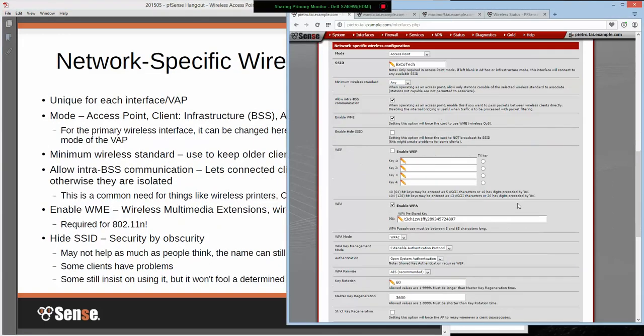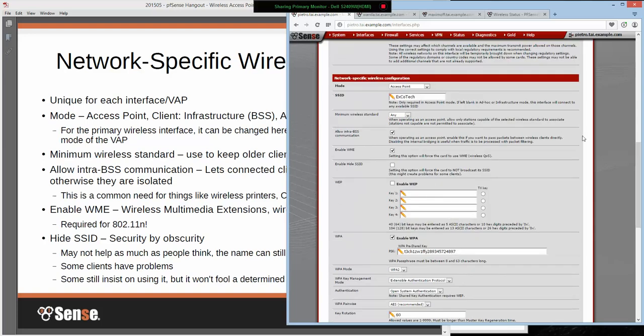Okay, from here down, under the network-specific wireless configuration and down, these are settings that can differ for each VAP or each wireless interface. So anything you have set here is going to be unique for this particular interface, and it can be different from the other VAPs.